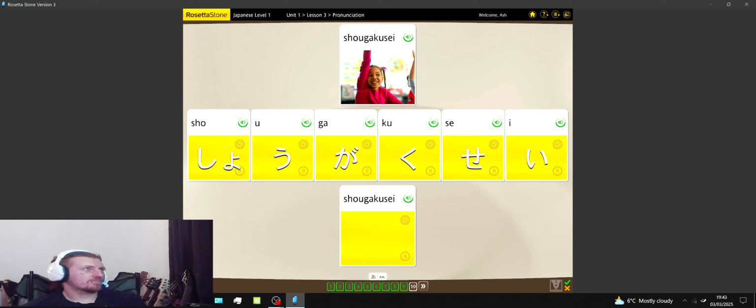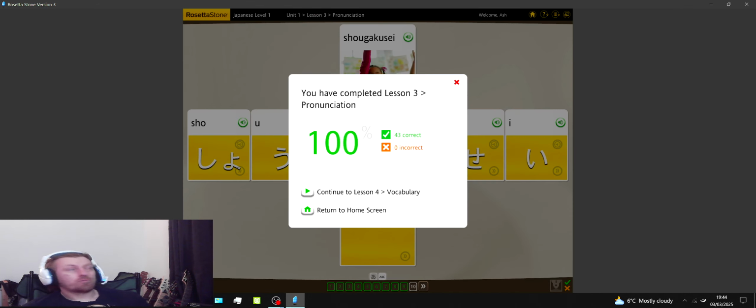小学生、しょ、sho, う、u, が、ga, く、ku, せ、se, い、i, 小学生、shogakusei. Yeah. Nice. Another one bites the dust.